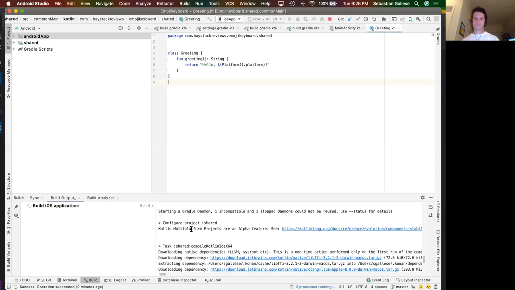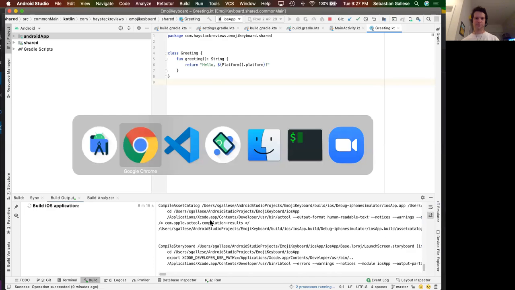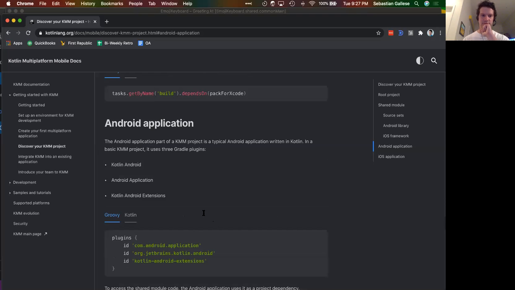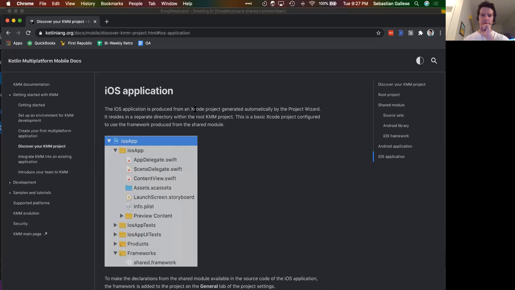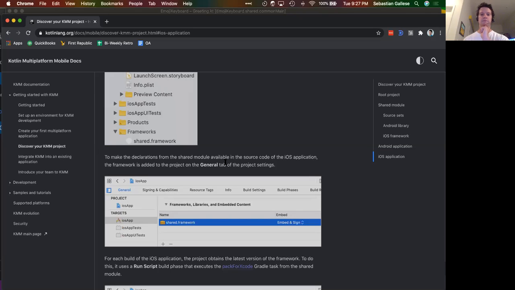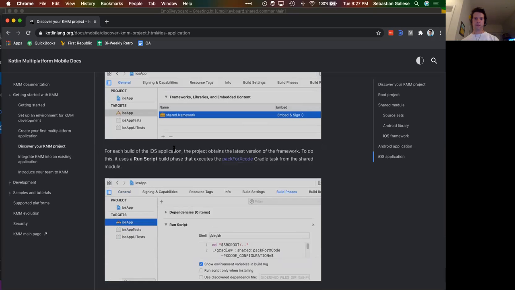Is it done? Nope. Still building. Slow. Typical Android app. So they add the framework here. Okay. The latest version of the framework.